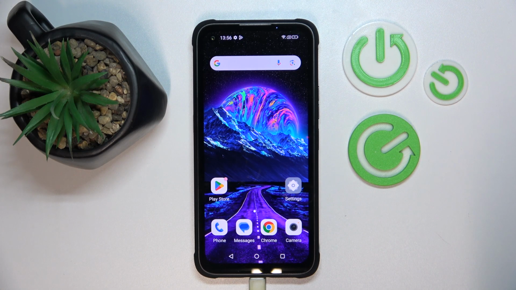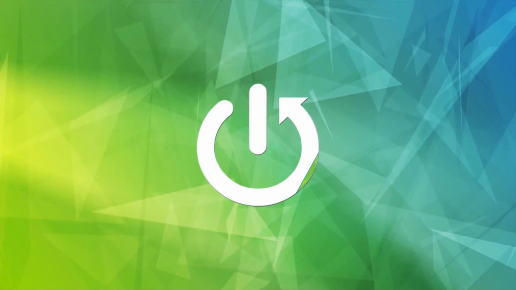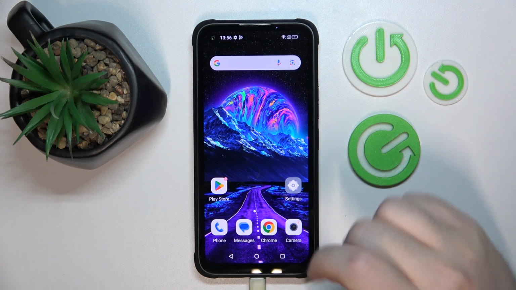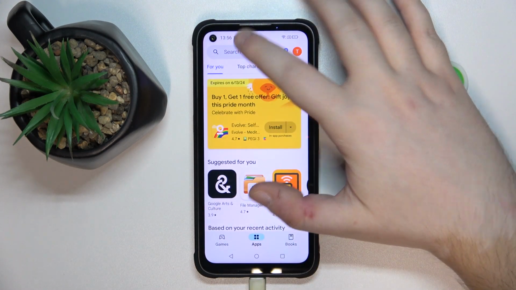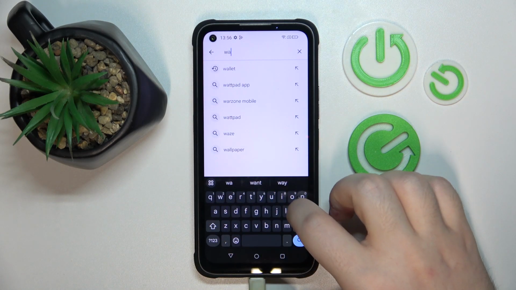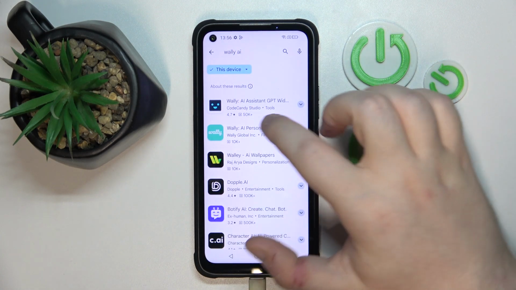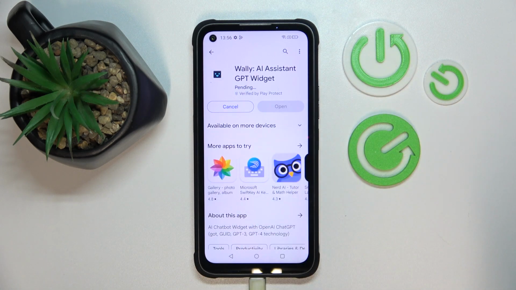Hello, in this video I will show you how to install ChatGPT Widget on Hammer Blade 5. So you have to start by opening your Google Play Store, then click on the search bar and type in Wally AI and click search. Now select this application and click install.